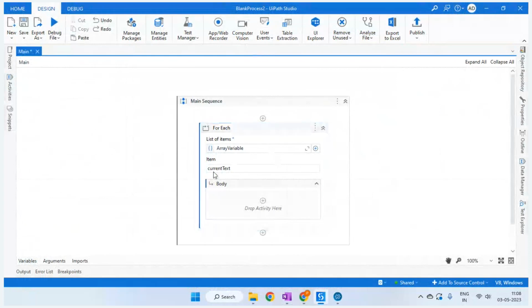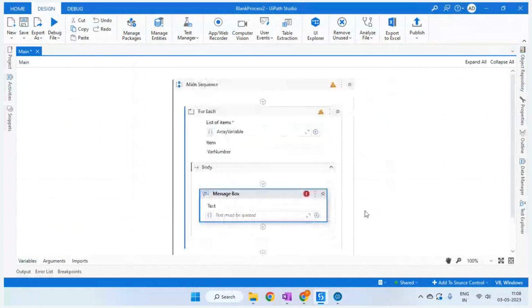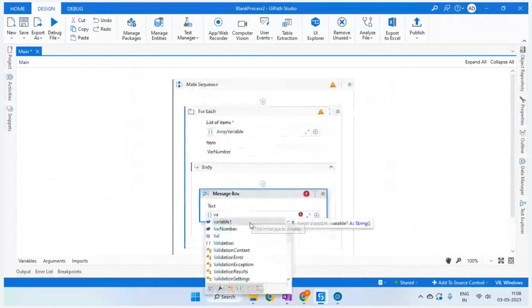Now, for each item here, from the list of items, this is current text. From current text to, you can say, var number. So it is up to us what you want to use. Whatever you have here will be your variable inside your body, which is holding the number. So I'll go with the box here, and I want to print this var number. Okay, and let me run this.